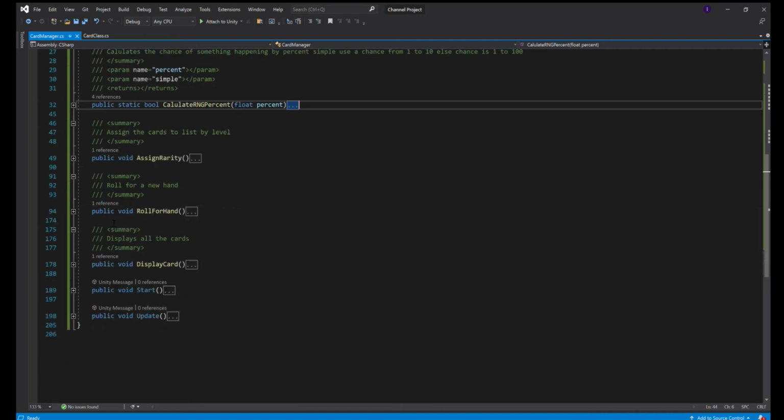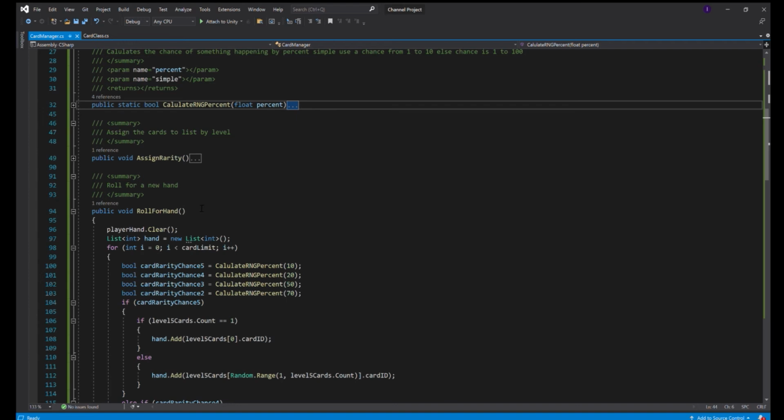The next function we have is roll for hand, and this just lets us pick 5 random cards and calculate the chance that we'll get it. This is the actual area where you have to set the actual percentages where they count. As you can see, we have a 70% chance of getting a level 2 card, a 50% chance of getting a level 3, a 20% chance of getting a level 4, and a 10% chance of getting a level 5.